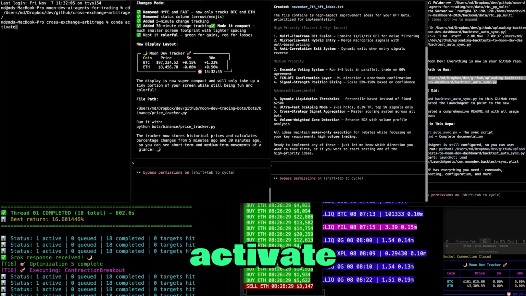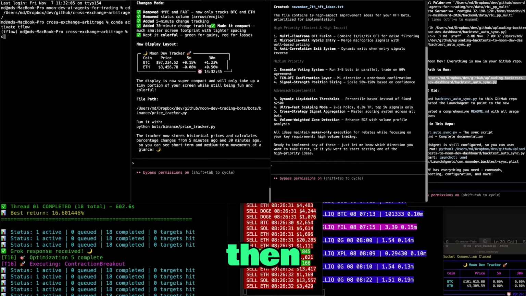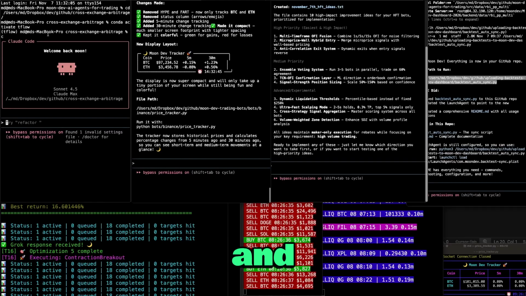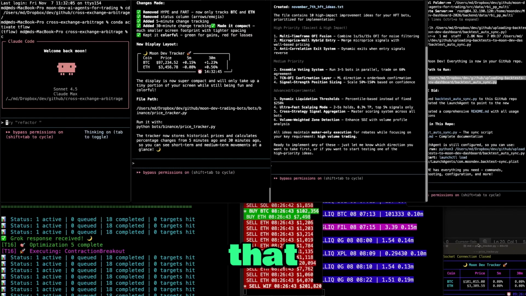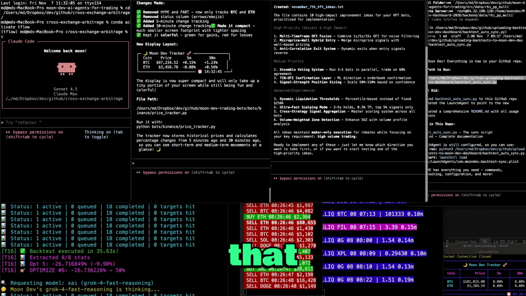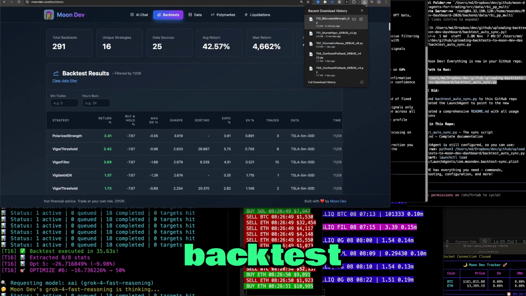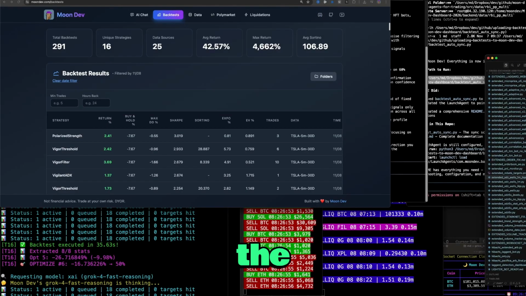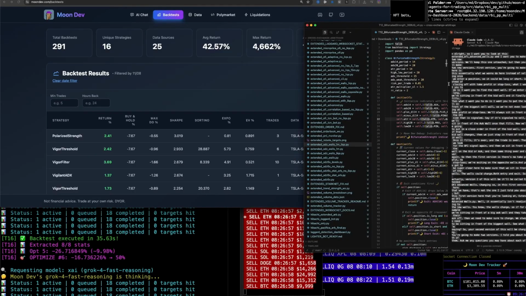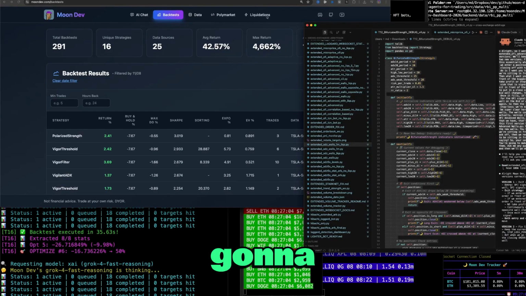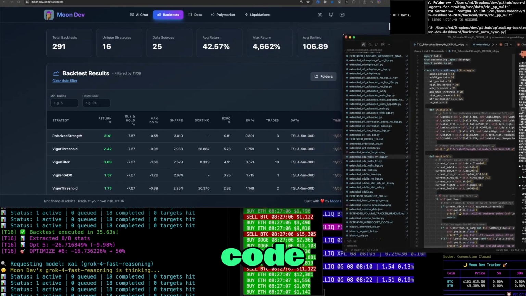Conda activate T-flow. And then I'm just going to say c to run Claude Code. Okay, great. So I've got Claude Code here. And now what I want to do is open up that backtest that I just downloaded. So let's go ahead and do that. I download the backtest. You'll have the backtest in your environment, whatever. You can see I have the full backtest right here. Also got Claude Code open there. So this is the full backtest. I'm going to go ahead and copy that backtest, the code of it.